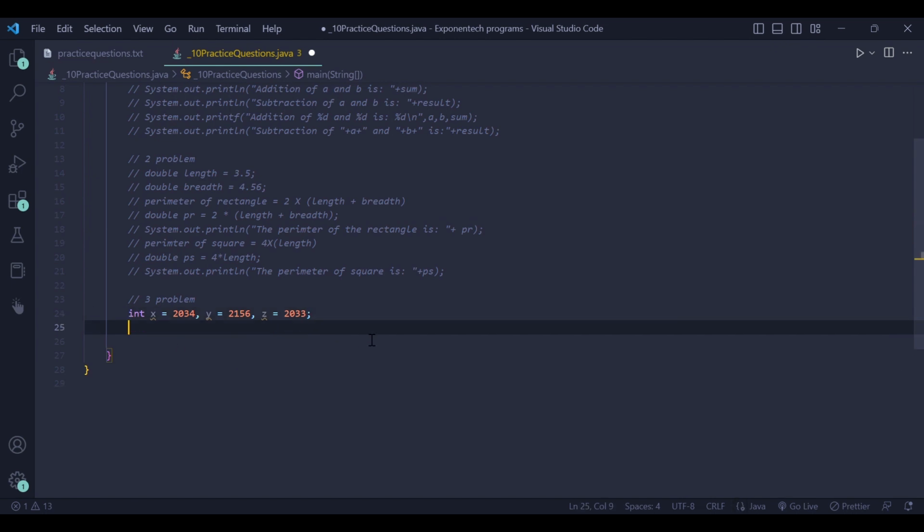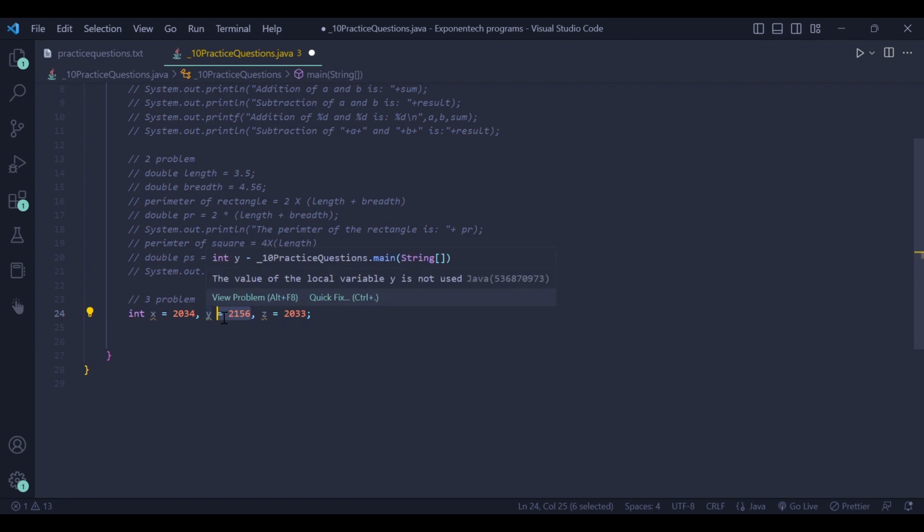So how can we tell in some theoretical, mathematical way? If x is less than y, first we have to compare the two numbers, right? If x is less than y, 2034 is less than 2156, it means that y is the greater number. In the first condition we can tell that y is the greater number. Then in the next condition, we have to check if y is greater than z or not. Yes, it is also true, therefore y is the greatest number. We can do it like this.